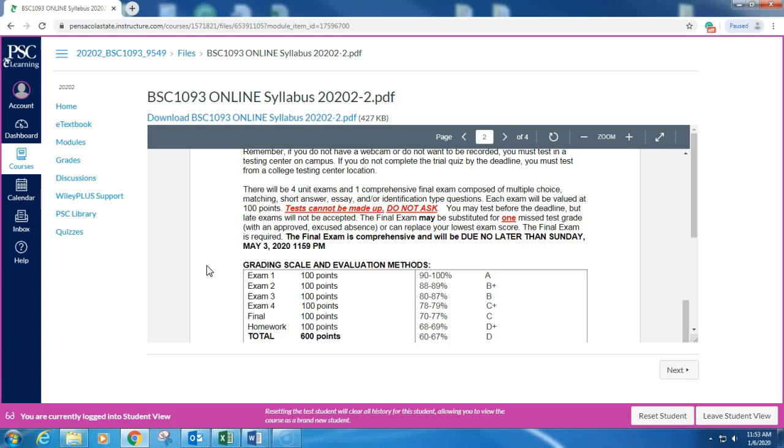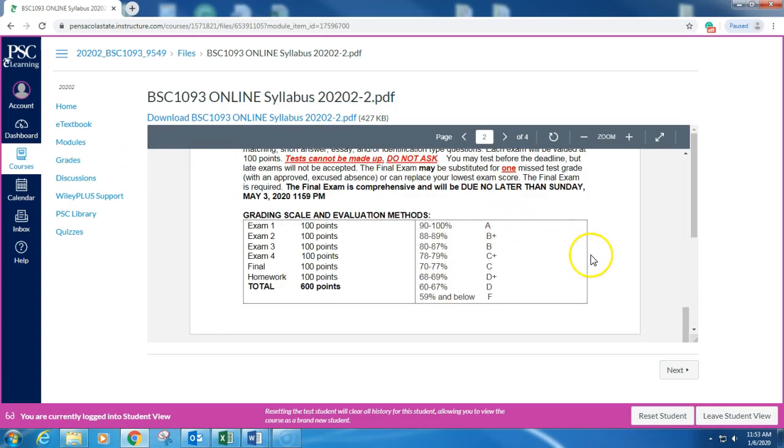The final exam date is listed here for you. Be sure that you pay attention to your syllabus each semester and notice what the exam due dates are and make sure that you plan accordingly. The grading scale is here.